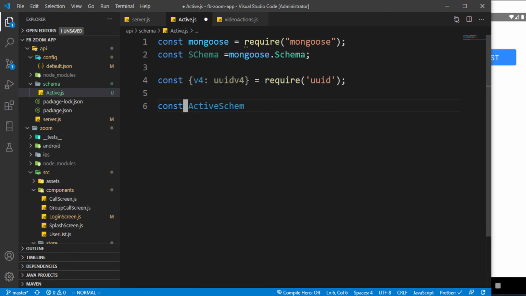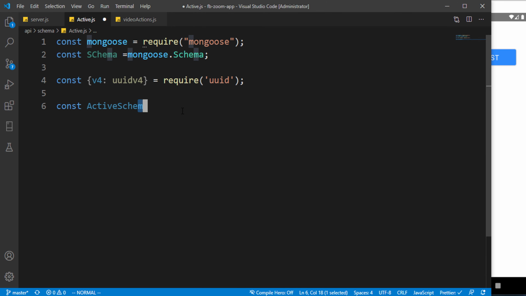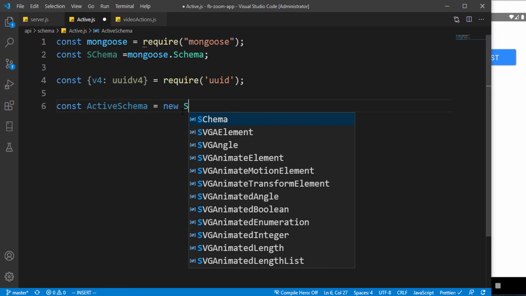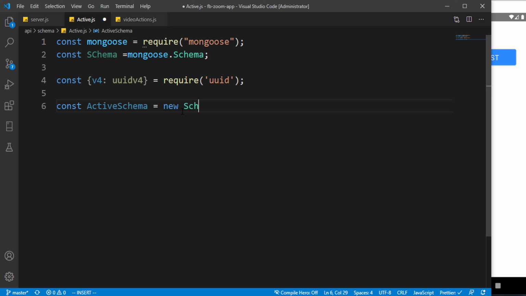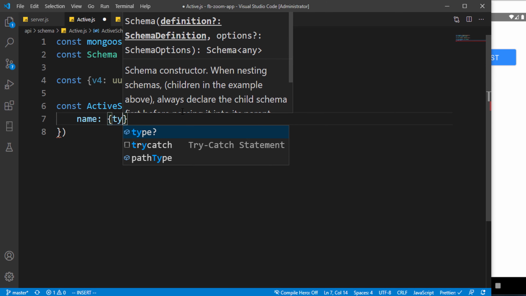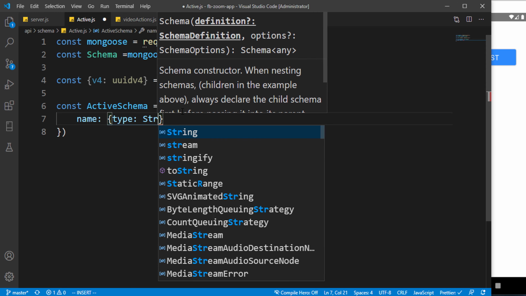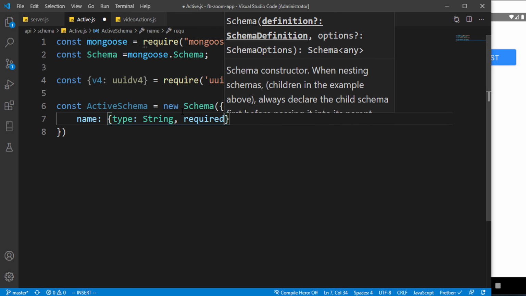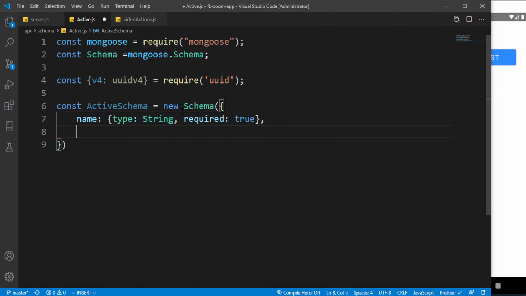So let me close this left pane. So inside this, it's going to be taking the schema, sorry for that, which is going to be taking the new Schema. So this is a capital S, so that's why we had that issue. And we have to make sure we have a type of name, the name of the user that just connected, which is a type of string, and it must be required, which is true. And we also need the socket ID, which is as well a type of string. And we also need to require that, which is true.